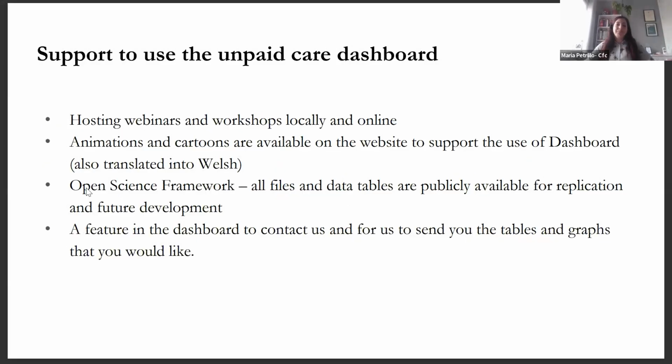Now, because we really aim as a center to be as inclusive and as accessible as possible, to support the use of the dashboard, we developed several resources. This includes webinars and workshops such as this one, and we are really happy to offer to your organization or team a customized one, a short animation and explanation video available on the dashboard website, which I'm going to show you in a second, and guides and tutorials, which are available, as I said before, in English, but also in Welsh. Everything we build is open access. There is no registration, no paywalls, just freely available data and visualization that you can use immediately.